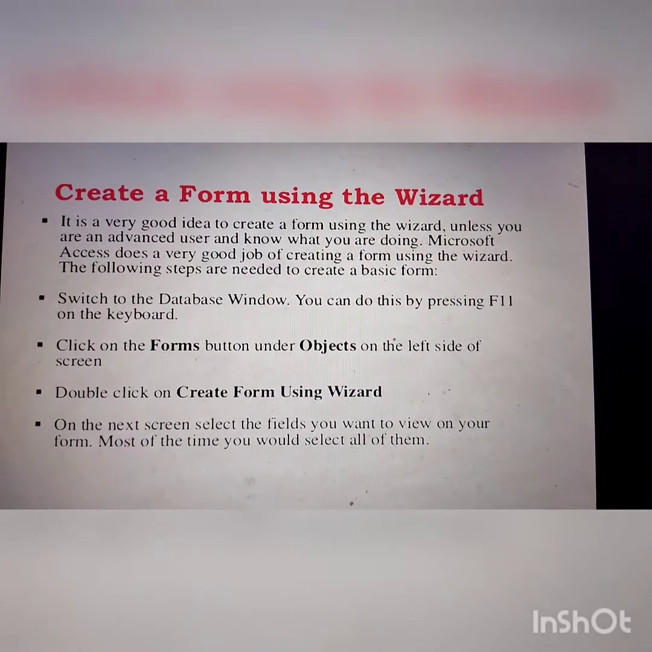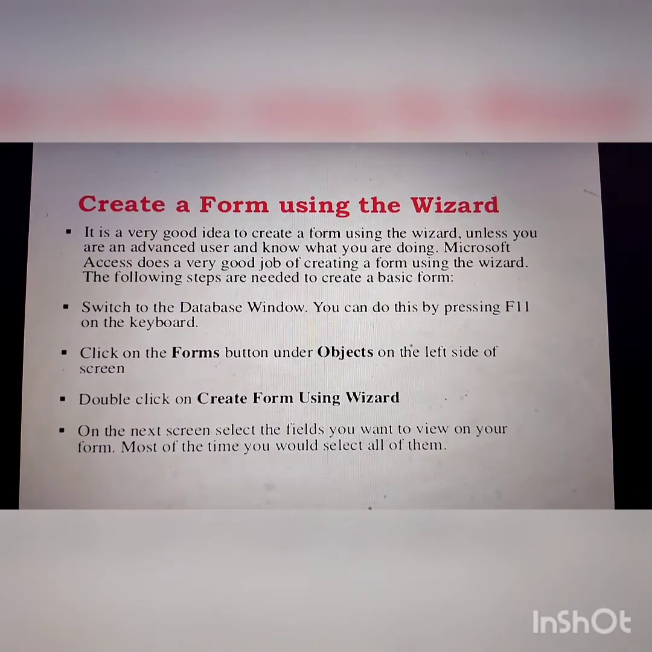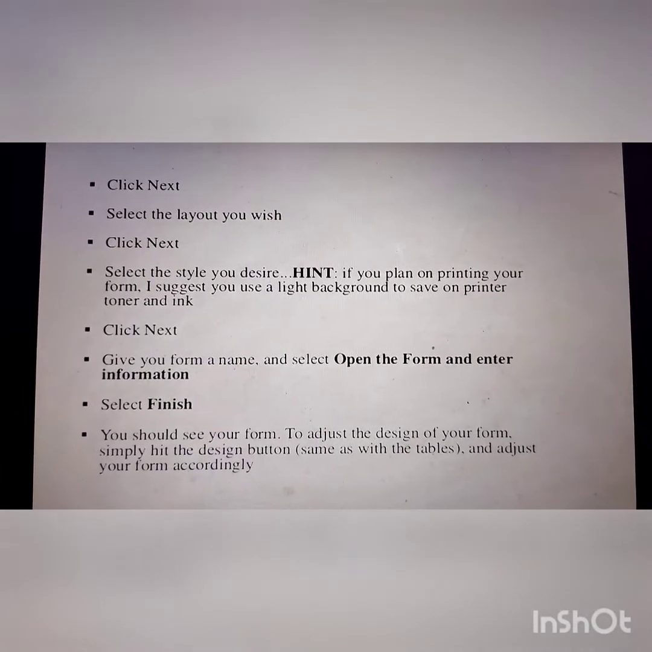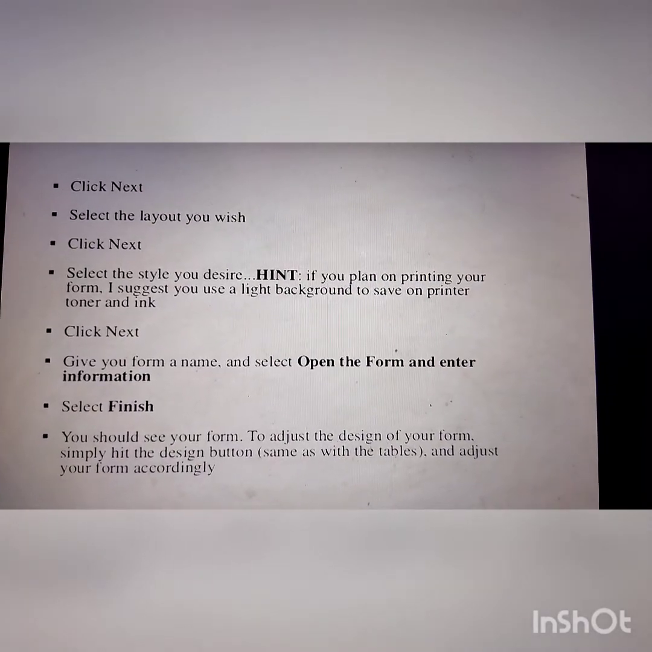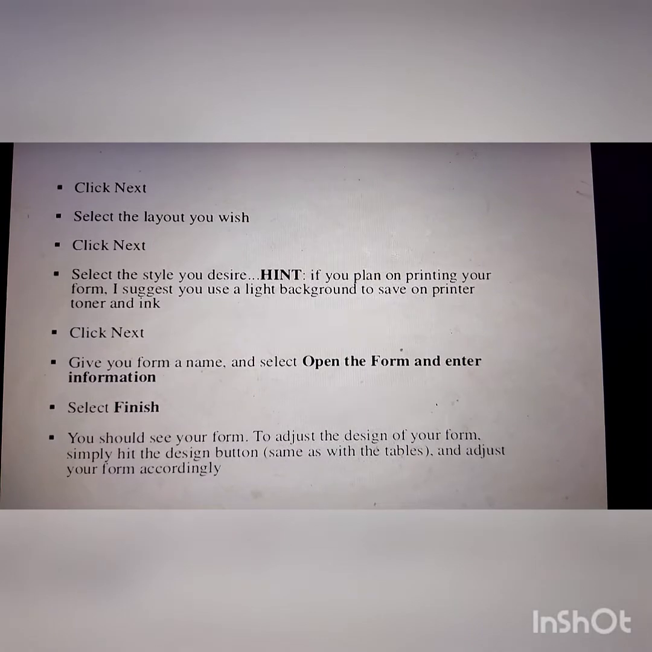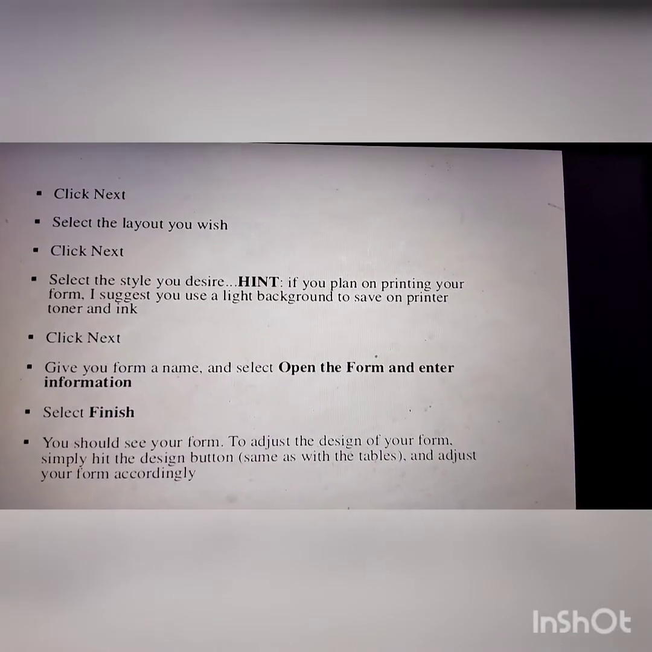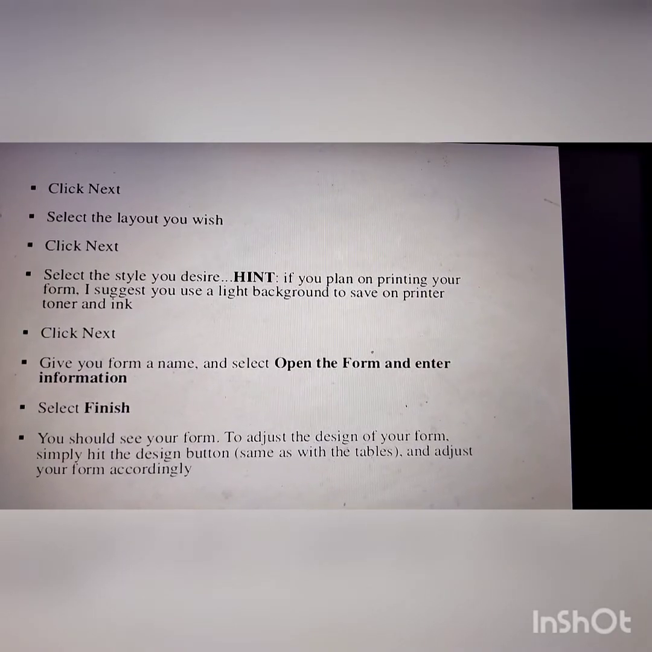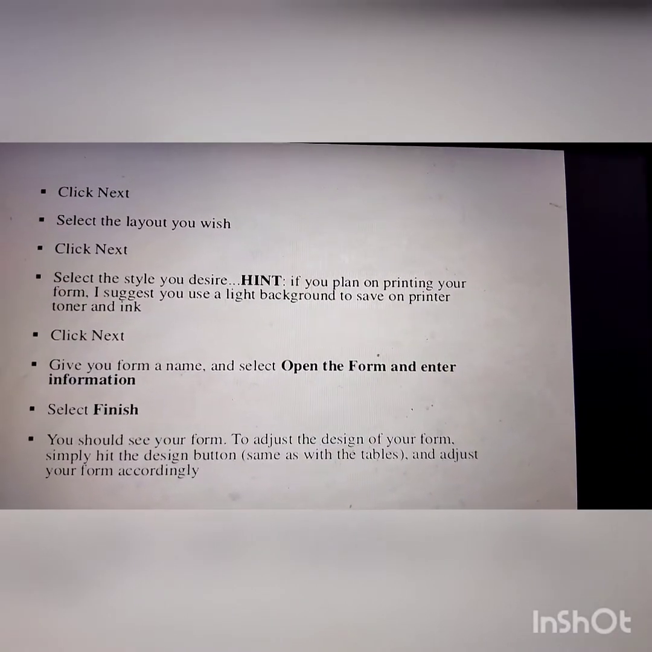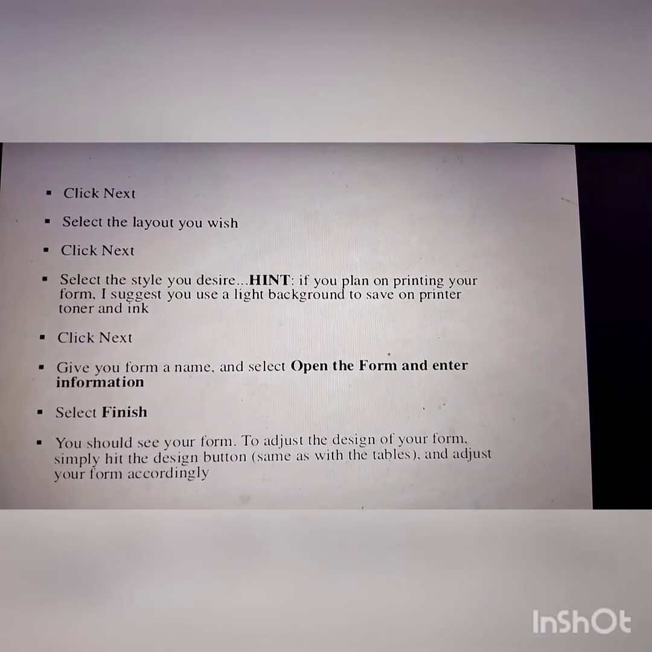On the next screen, select the fields you want to view on your form. Most of the time you would select all of them. Click next, select the layout you wish, then click next, select the style you desire. If you plan on printing your form, I suggest you use a light background to save on printer toner and ink. Click next, give your form a name and select open the form and enter information. Select finish. You should see your form. To adjust the design of your form, simply hit the design button, same as with the tables, and adjust your form accordingly. So these are all the steps related to forms.